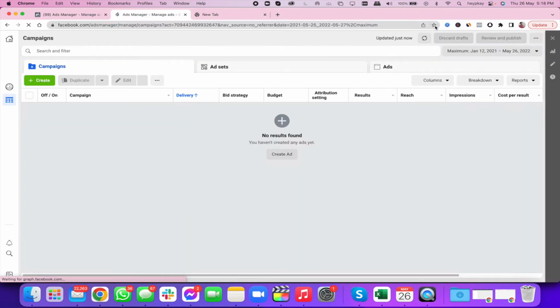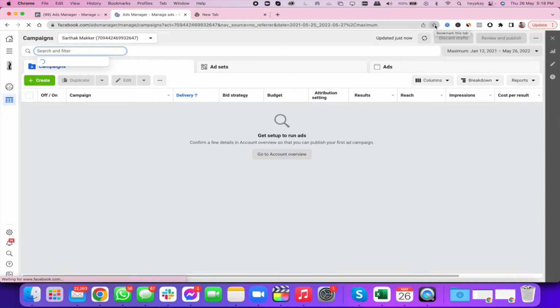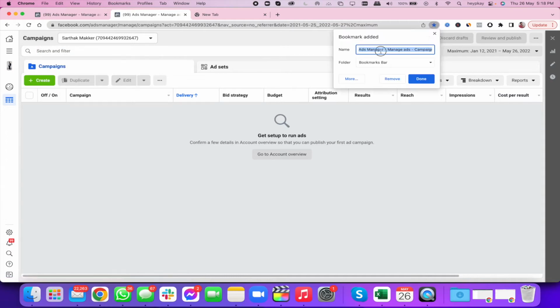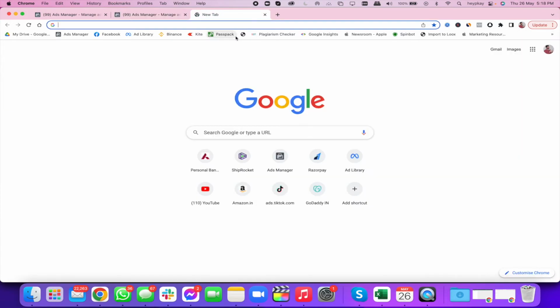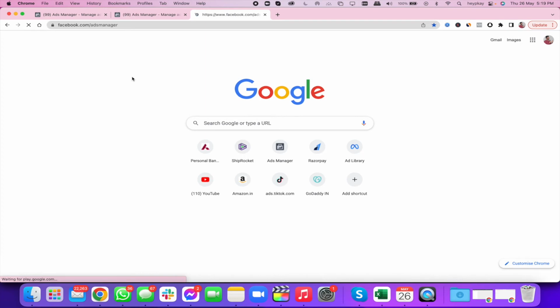So now how do you add a bookmark over here? All you could do is, when you have this link open, click on the star icon over here, bookmark this tab, and then you can enter whatever name you would want to give this tab and then click on done. This way it would add a bookmark to your Google Chrome as well. Similar is also possible for any other browser. The way and the method would be a little different, but bookmarking pages and tabs is still possible. So do this and it'll be very easy for you every single time you want to open Ads Manager.